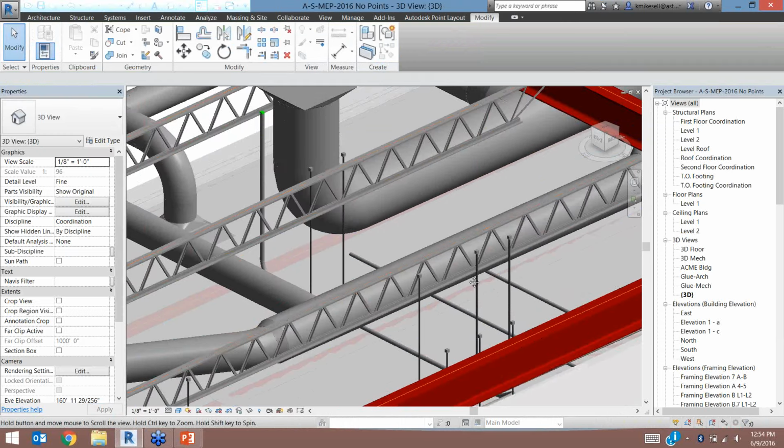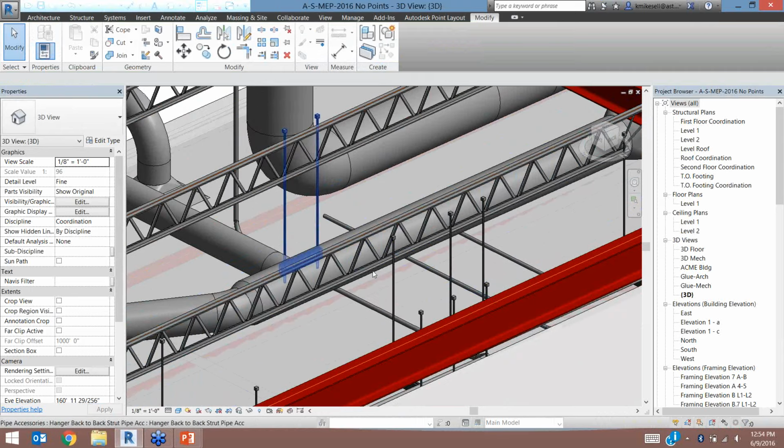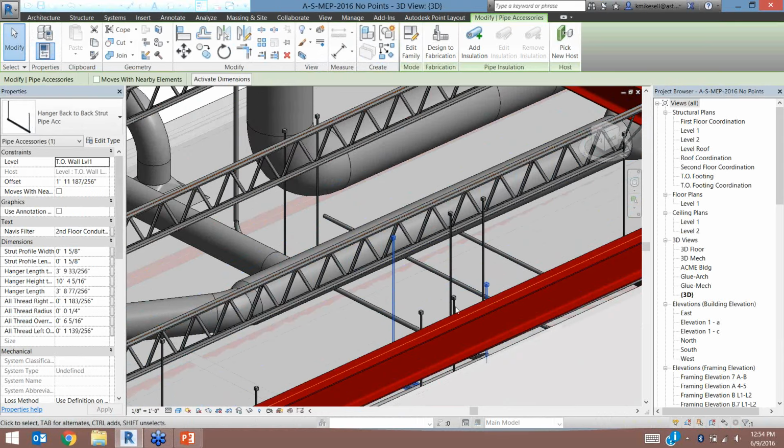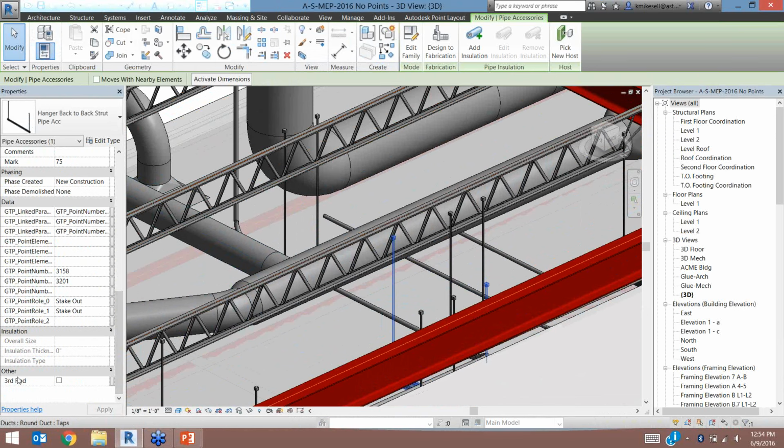All right. Now that it's loaded back, we can click on a hanger here, and we see that this hanger has just 2 points on it and 2 rods. But if we go down to the bottom, we have our other category with our third rod. So I'll go ahead and check that third rod, and our third rod with the third point pops up.